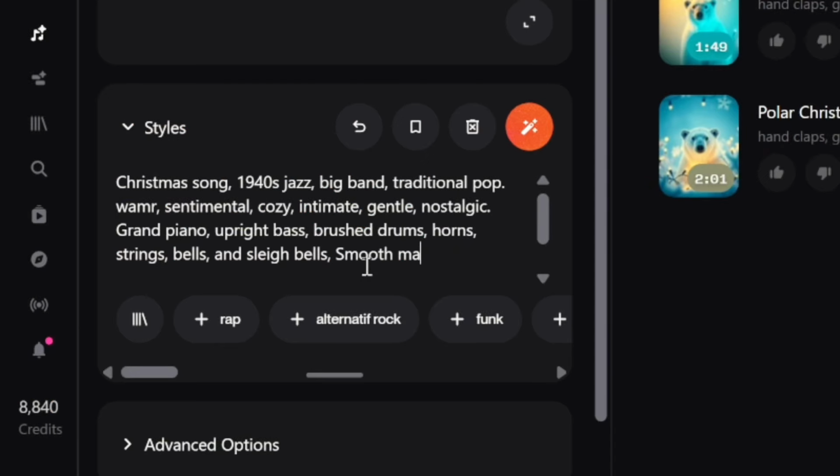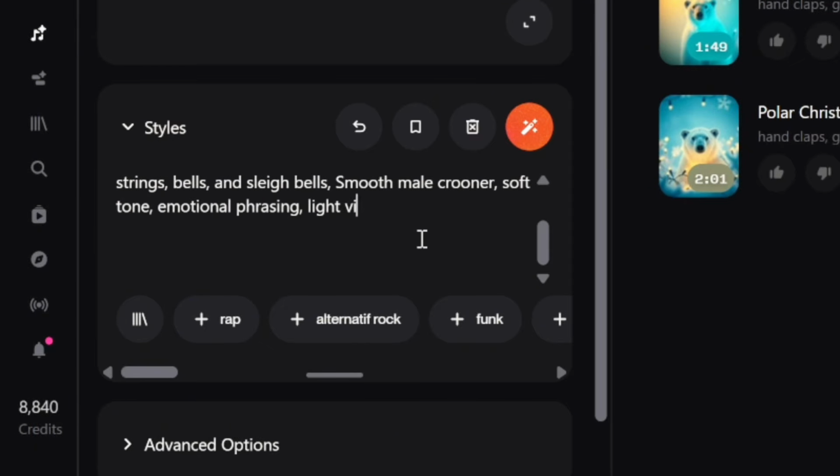And for the vocals in these types of songs, you're usually going to hear what people refer to as a crooner, which is basically like a Sinatra or a Bing Crosby or a Michael Bublé. They're very emotional and soft in their delivery, and there's often like a smooth vibrato at the end of their phrasing. So we're just going to type smooth male crooner, soft tone, emotional phrasing, light vibrato, close mic feel.